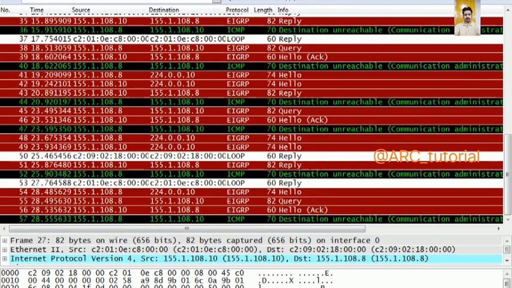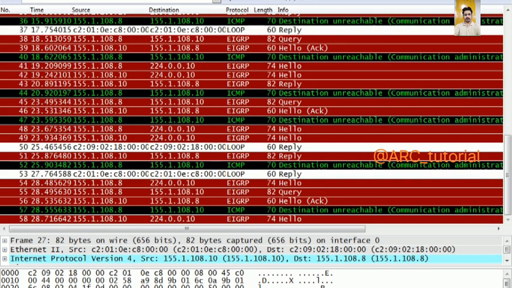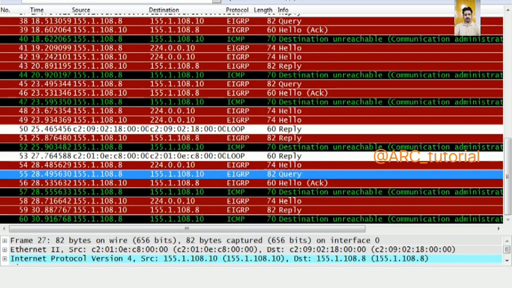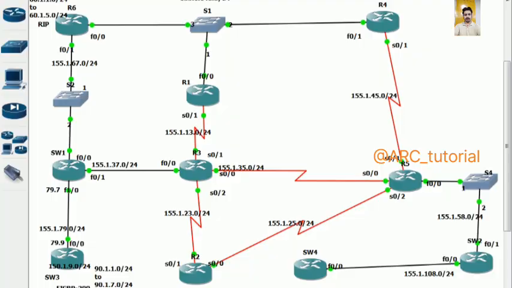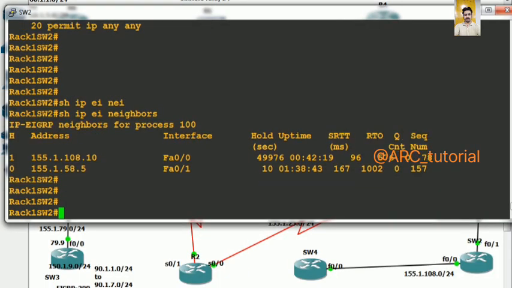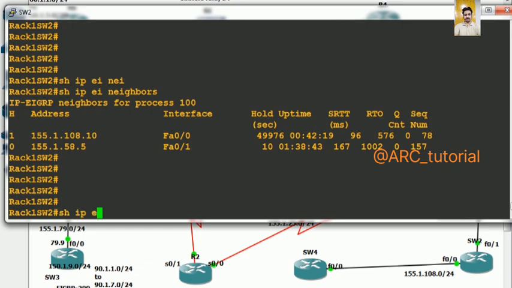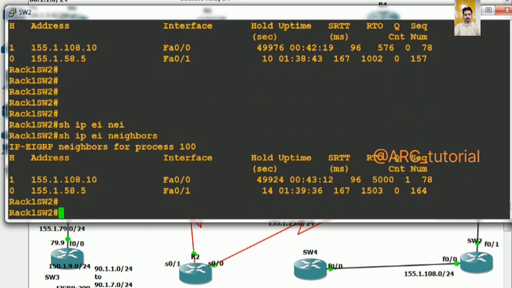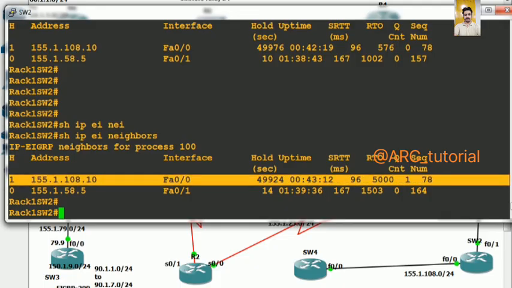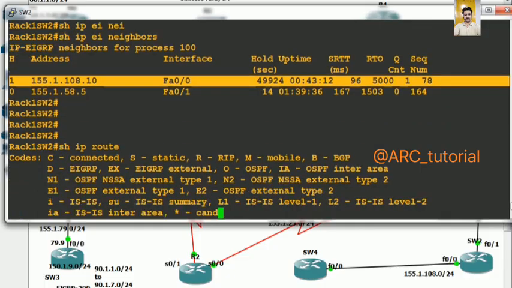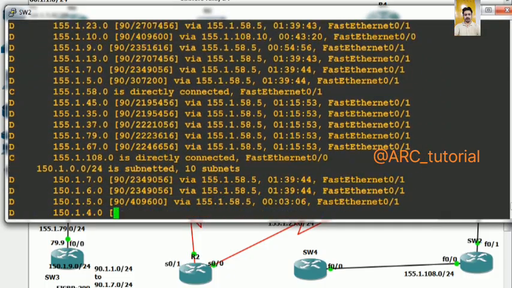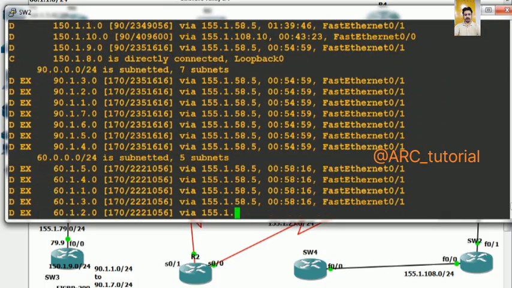You see, queries are still generated by switch 2 because it is not getting any acknowledgement. Now you move on switch 2, show IP EIGRP neighbor. Queue count is there because it's not getting any acknowledgement from there, right? But the thing is, show IP route, 150.1.5.0 is still there.